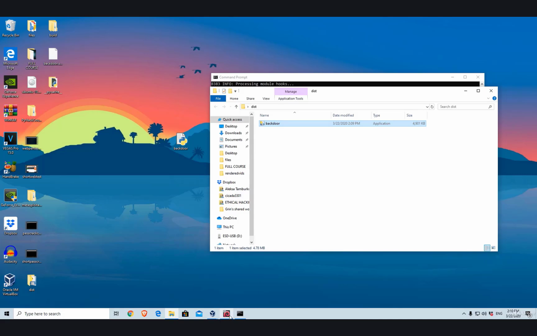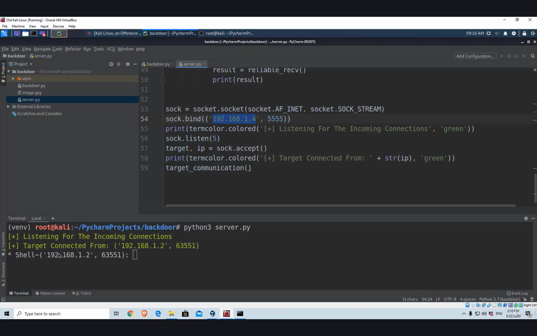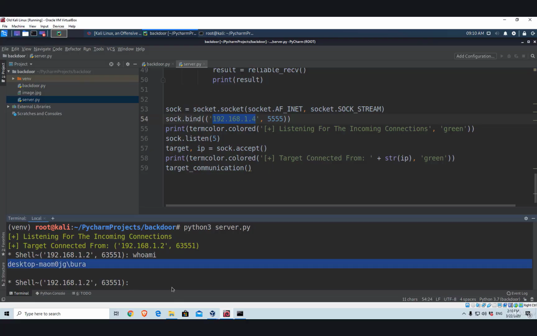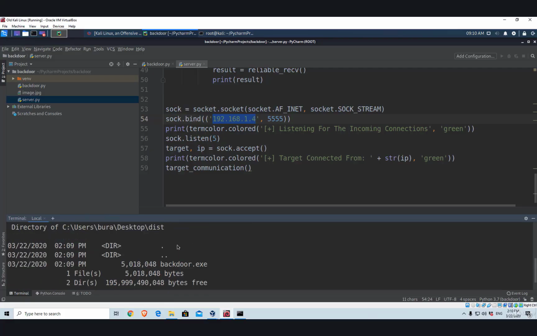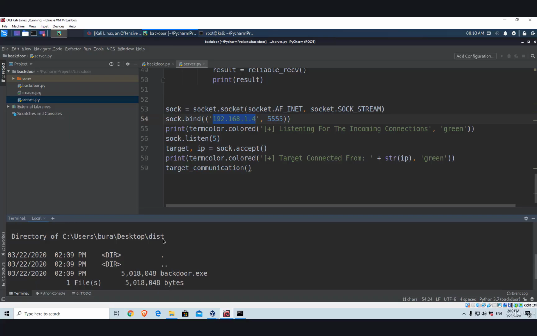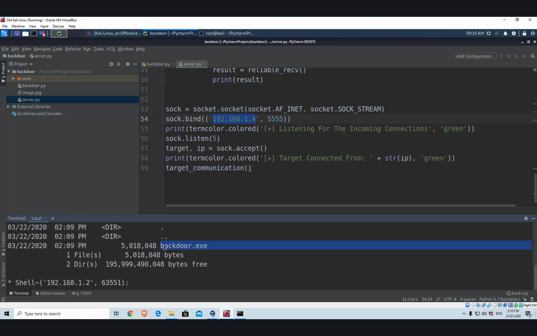Let's go to our Kali Linux and see whether we received the connection, and we did manage to receive the connection. We can see that the connection is coming from 192.168.1.2 from the port 63551. If I try to execute some of the commands, whoami, it will give me the output that we are on a Windows 10 machine right here. If I type dir, the dir command will give us the output of all of the files in that current working directory. Since we are in the dist directory, which is in the desktop directory, we only have one file, which is our backdoor.exe. But what we really want to test right now is our upload function.